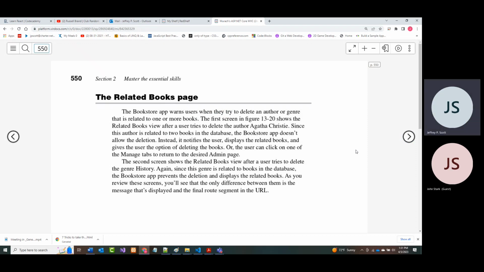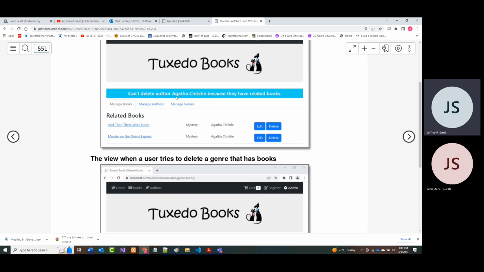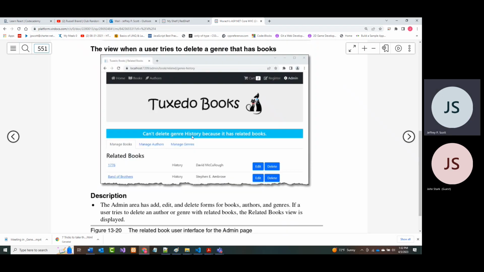The Bookstore app, as it says, warns users when they try to delete an author or genre that is related to one or more books that are in there. So they show an example in here: can't delete author Agatha Christie, they have related books. And the genre is going to look similar: cannot delete genre history because books.